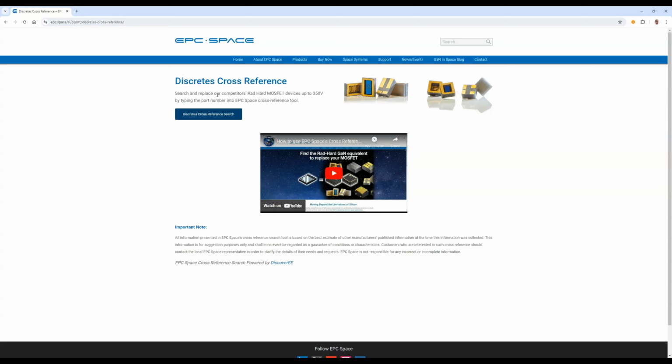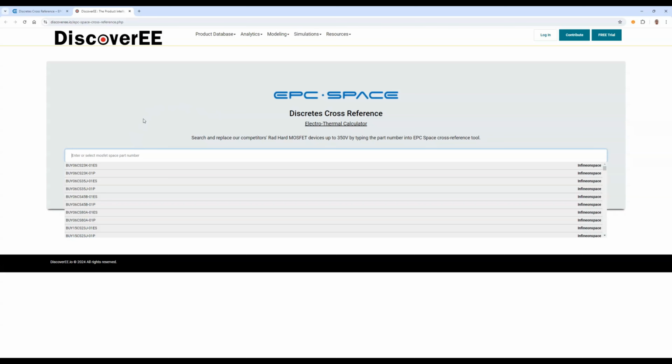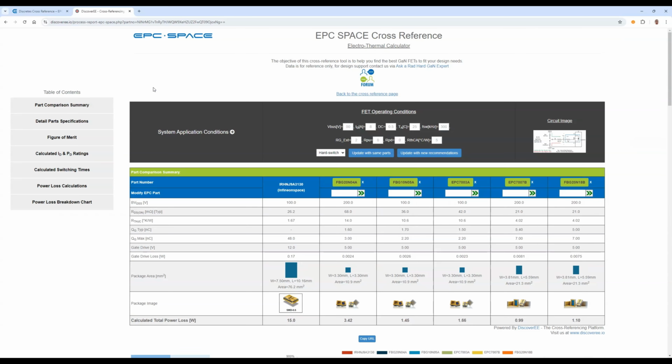In this page, I click the big blue button. In this field, I can enter the part number I'm currently using. The calculator finally opens in a new tab.